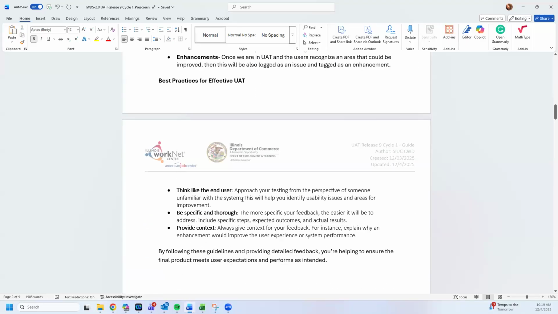Best practices for effective UAT is to think like an end user as you're going through and testing this. Test it from the perspective of your intake staff and the customers. Be specific and thorough. The more specific you can be on your feedback, the better that we'll be able to address that. And if we're not following, we definitely will be contacting you and asking some questions to make sure that we're fully understanding the feedback provided, and then provide context. For instance, why an enhancement would improve the user experience or the system performance.